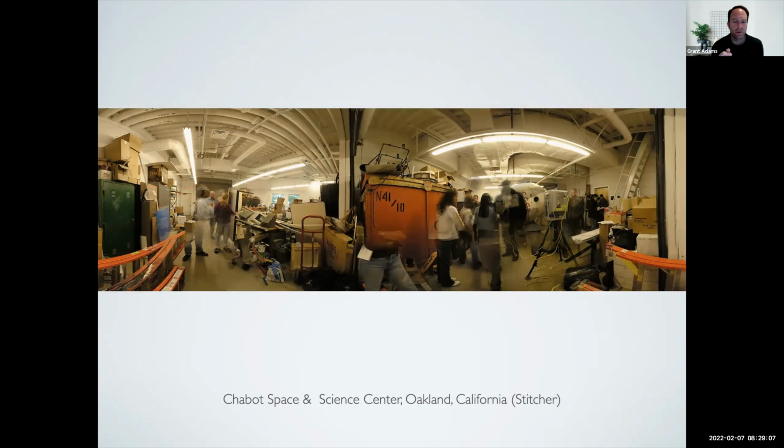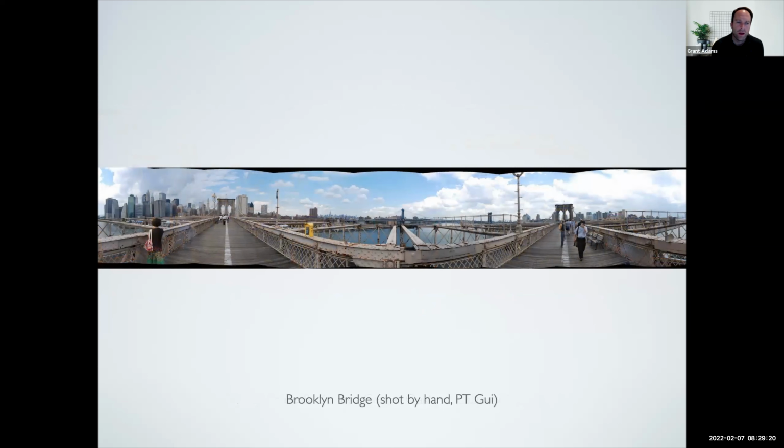This was at the Chabot Space and Science Center. Again, a series of images. And again, something that you have to be aware of is that if somebody walks through the image, you may end up with a half a person, etc. This was on the Brooklyn Bridge in New York, a handheld shot. I isolated the nodal point of my camera and I took the images. Today, you'd take your phone and you'd swing it through, although really you should move around your phone. You'd get better results if you were taking it.